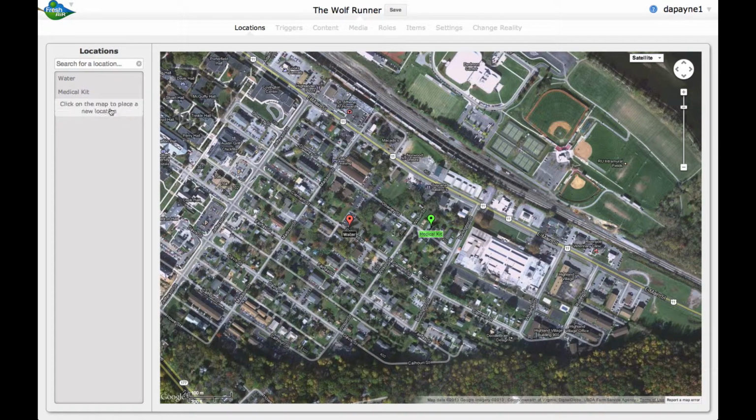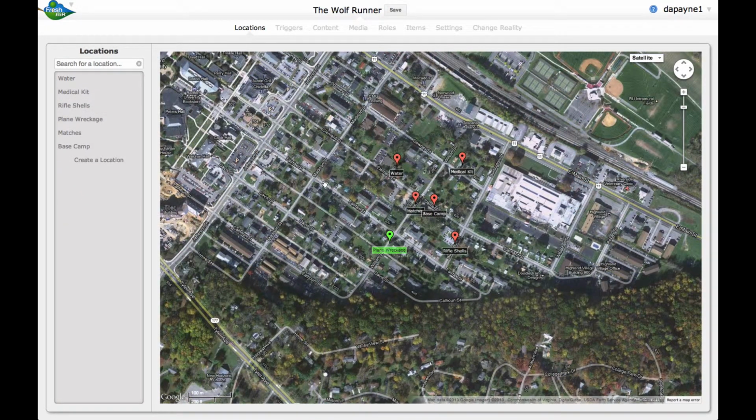Let's take some time and create more locations now. I've created several locations now. Once you've created a location, simply click and drag the location around to move it, or hover over its name on the list on the left to either edit the name or delete the location.